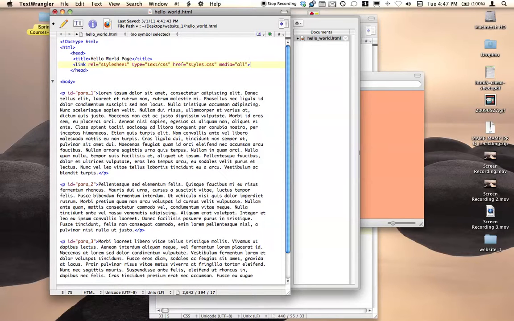And don't forget to put your open and close quotes in the appropriate place. Now, media all means that no matter what type of media is inside of what you're attempting to style, this style sheet will represent all of it. And so there are other commands that you can put in here.